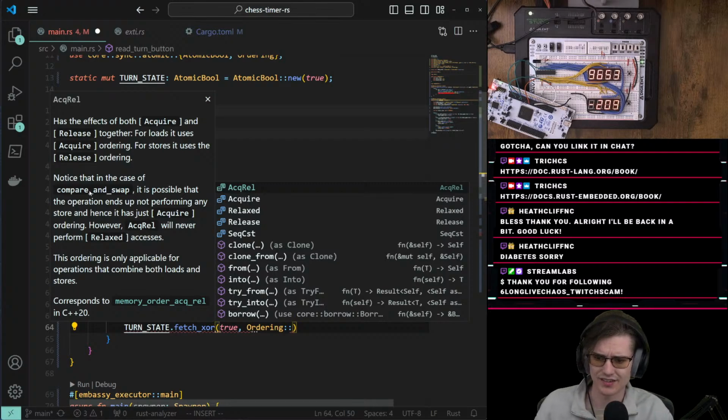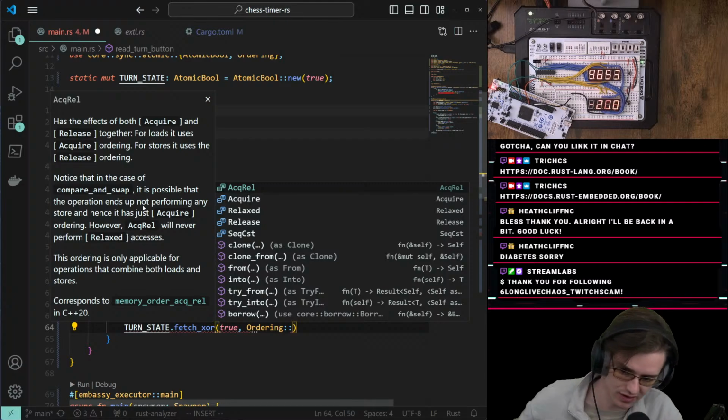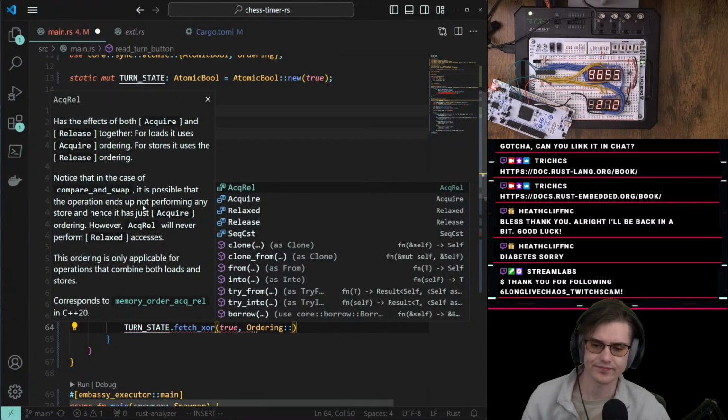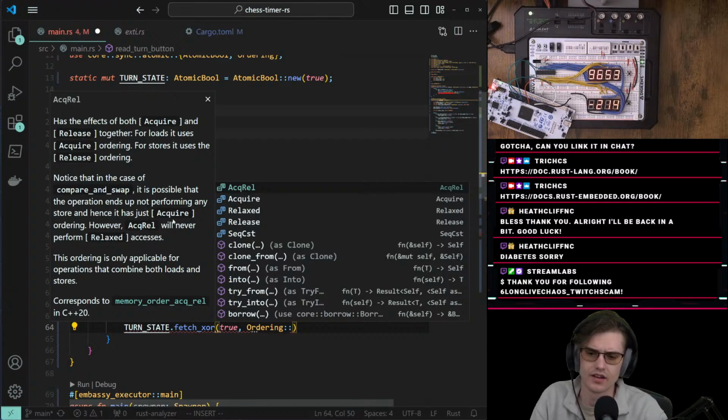Notice that in the case of compare and swap, it is possible that the operation ends up not performing any store, and hence it's just an acquire ordering. However, acquire release will never perform relaxed accesses. Corresponds to memory order ACQ_REL in C++20. I don't know C++20. I don't know what features that added, but okay.